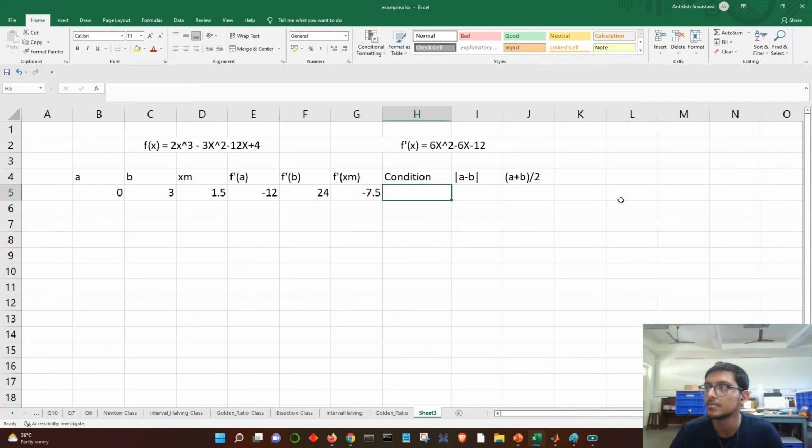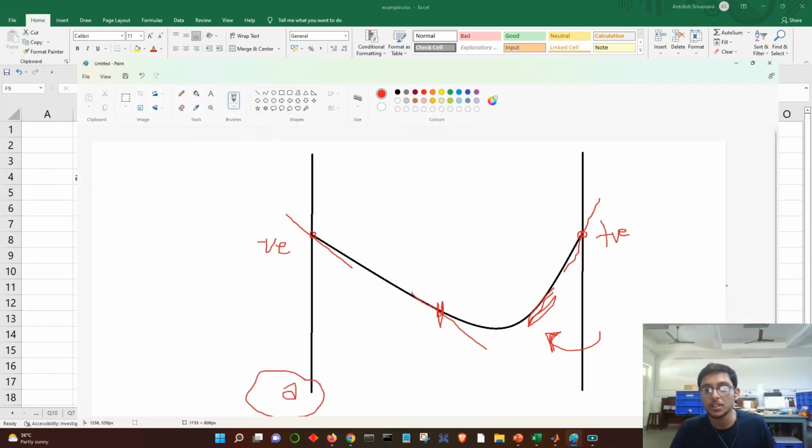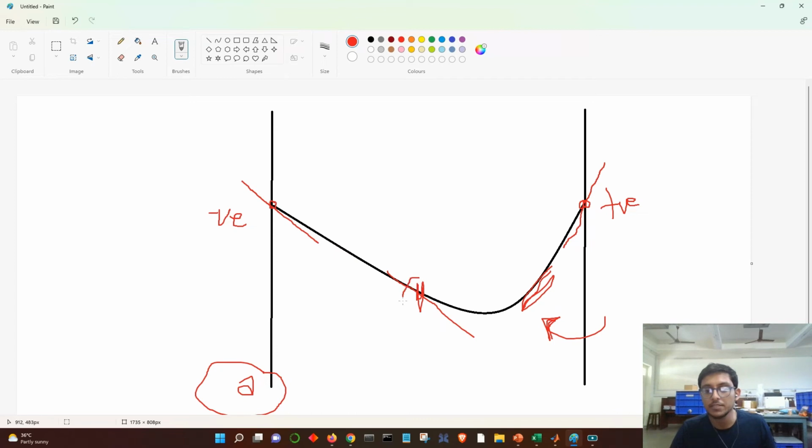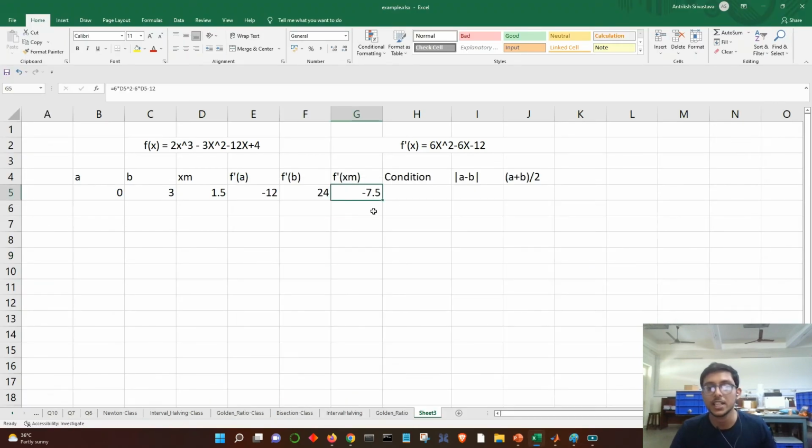Less than 0, greater than 0 should be fine. What should be less than 0 or greater than 0? F dash of xm. Yeah, no, I am saying I want to compare their sign. I don't want to see whether it is less than 0 and it is less than 0. So here what we will do is calculate f dash xm, and check whether its sign is matching with f dash a or f dash b. Whichever of f dash a or b it matches in sign, we will replace that particular value with xm. So how do you suppose we check whether this f dash xm has the same sign as f dash a or f dash b?